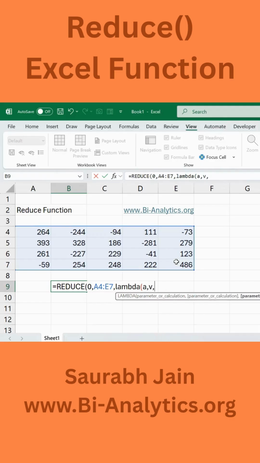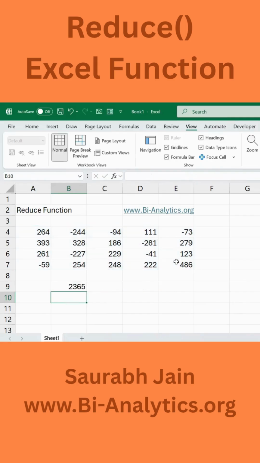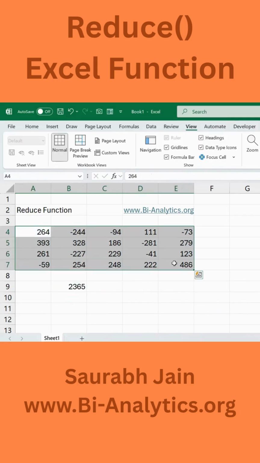Now comma, what do you want to do? Whatever the total value of a is, I want to add the v value into it. So I will write a plus v. Okay. I'll close the bracket of lambda, I'll close the bracket of reduce and I press enter. And I get the total of these values, see, right? So this is the total.